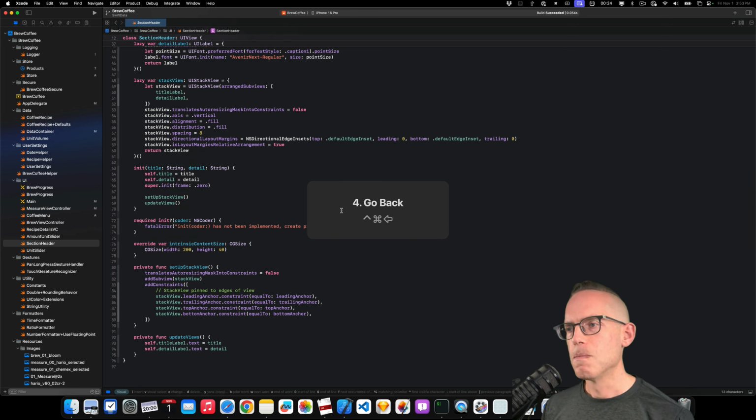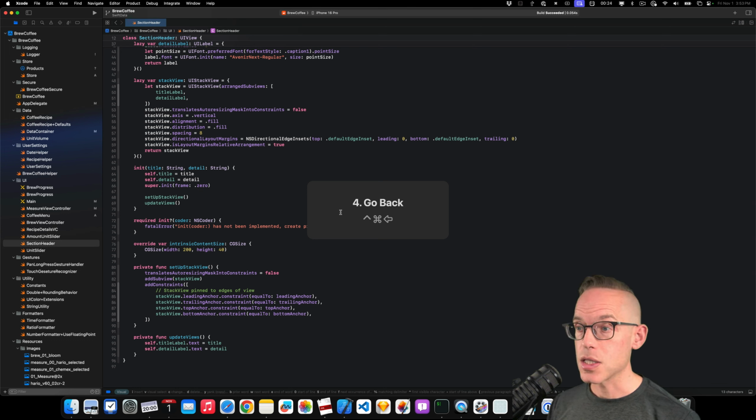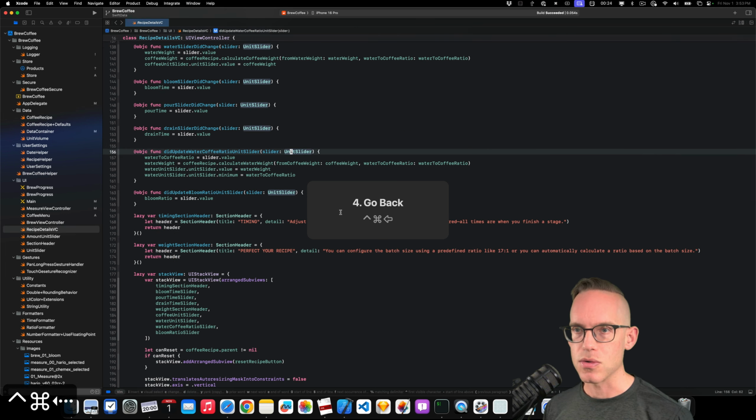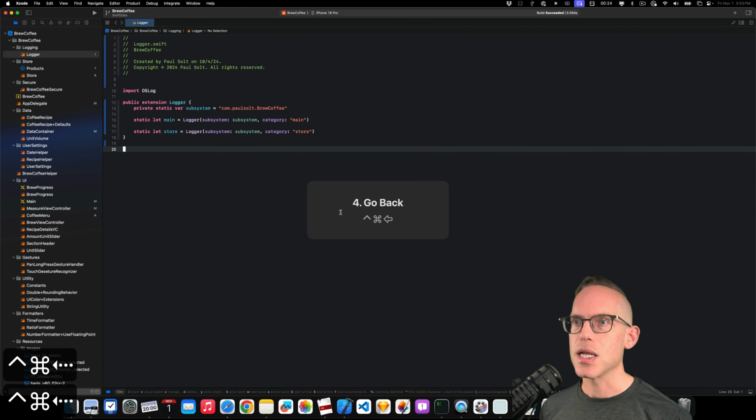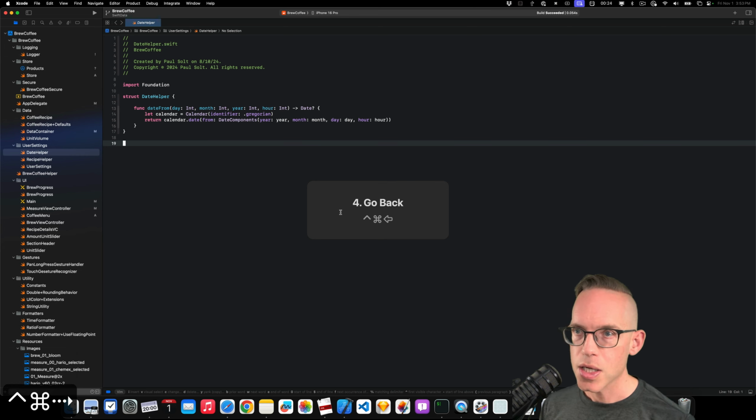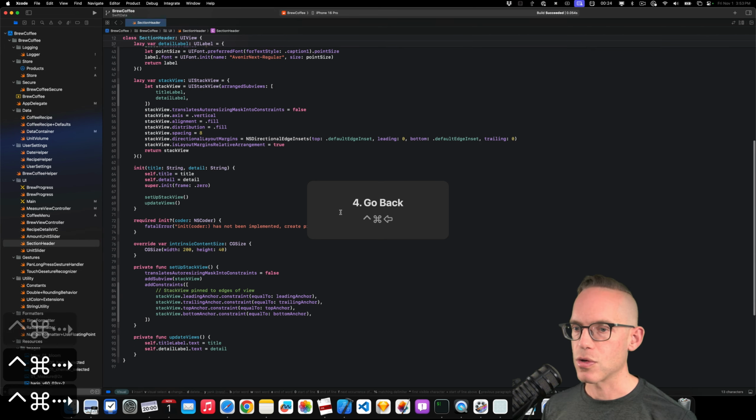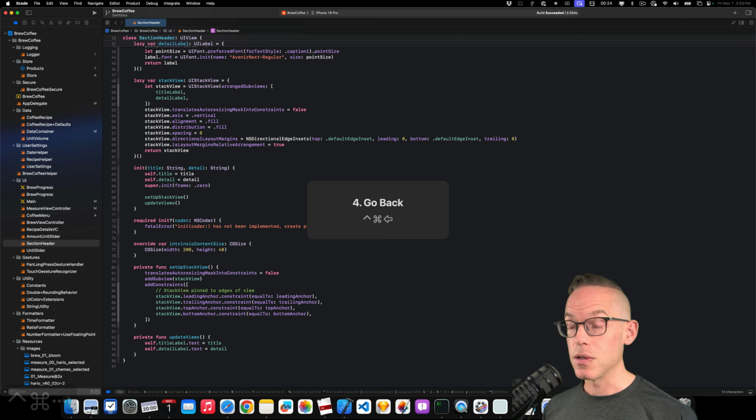Okay, so going back is essential as well as going forward. So I'm going to show you both of these together. It's going to be Control, Command, and left and right arrows. So we can go back to the recipe details view controller, we can go back to the date helper, back to logger where I started. And then forward, we can go in the reverse direction, just using the left and the right arrows. I use this all the time. It's very useful. You'll see this shortcut appear in other apps and other screens, so I highly recommend learning it.